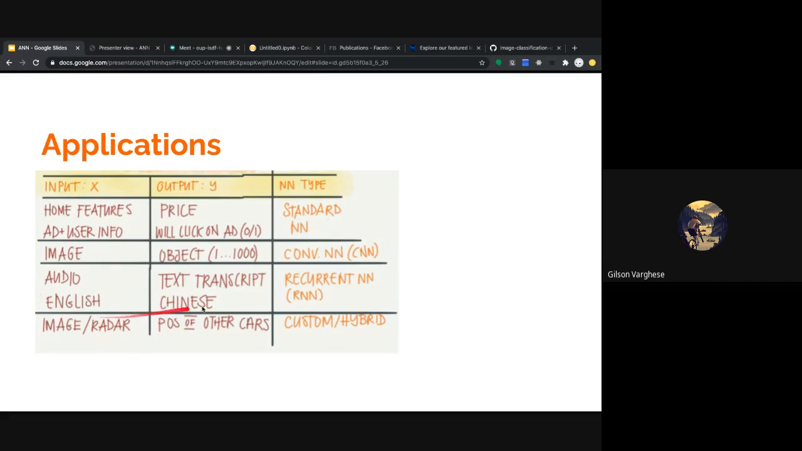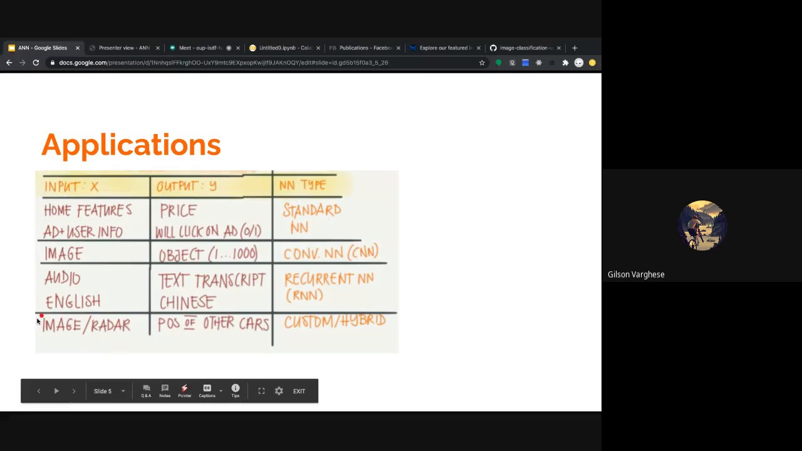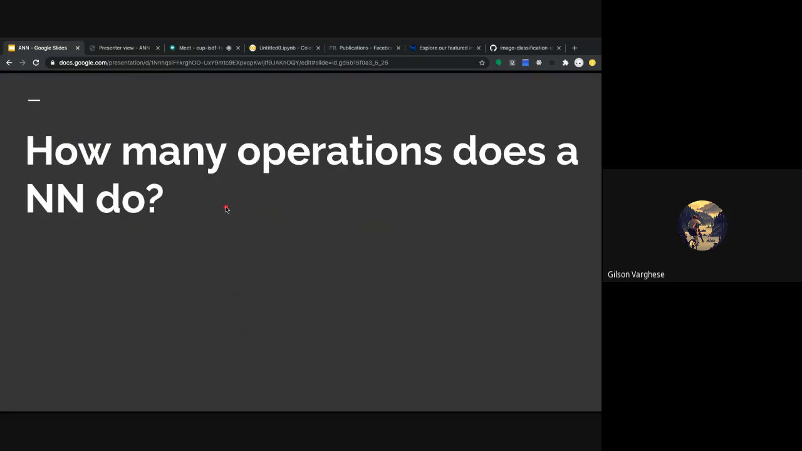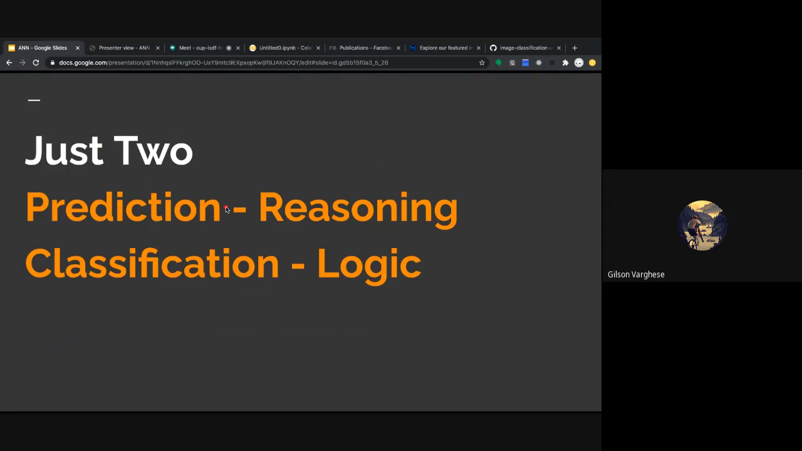And during translation, we do a prediction or we do a classification of words. Say Chinese words can be there and we classify each English word and map them into a Chinese word. Similarly, for radar or image, we understand obstacles, we classify them, and we predict maybe the path of the vehicle. So basically, all these operations can be combined into just two. It is prediction and it is classification.